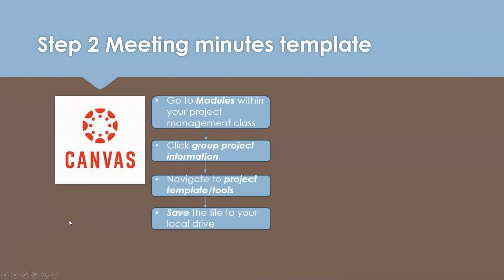The next step you'll need to do is grab that meeting minutes template. If you go to Canvas, go to modules in your project management class, click group project information, scroll down to project template and tools, and then within there you'll see the Word document for the meeting minutes template.